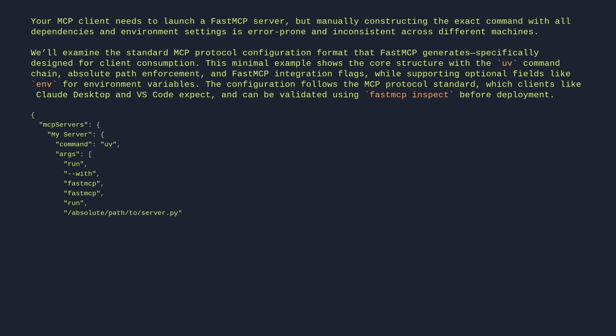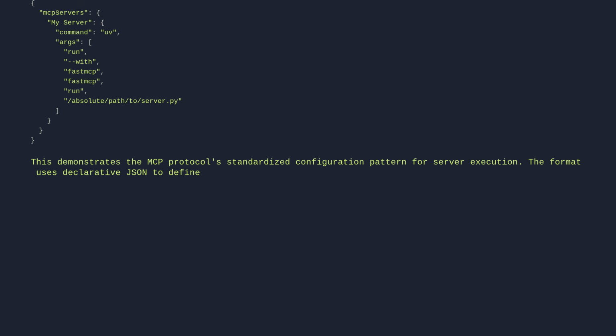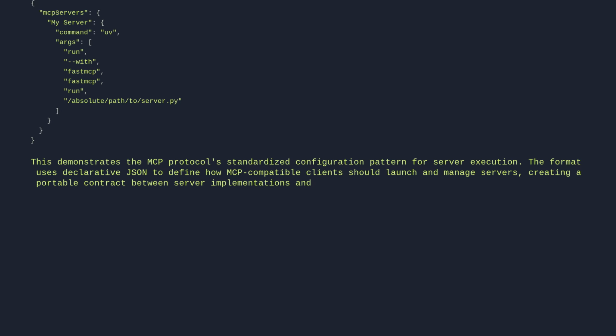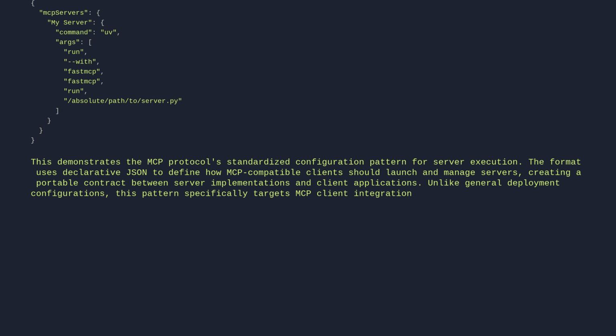This demonstrates the MCP protocol's standardized configuration pattern for server execution. The format uses declarative JSON to define how MCP-compatible clients should launch and manage servers, creating a portable contract between server implementations and client applications. Unlike general deployment configurations, this pattern specifically targets MCP client integration, ensuring consistent server behavior across different MCP environments.